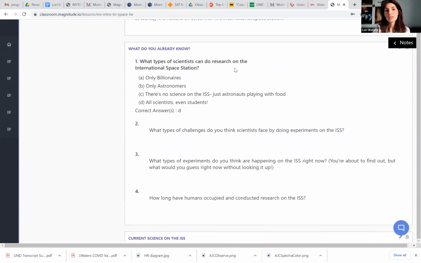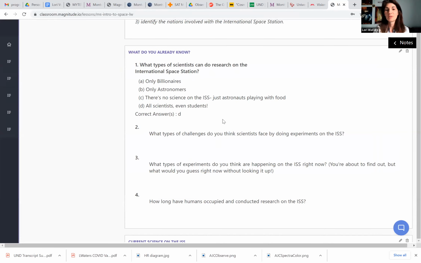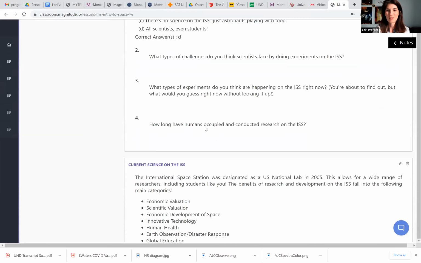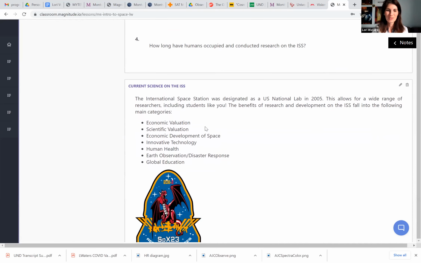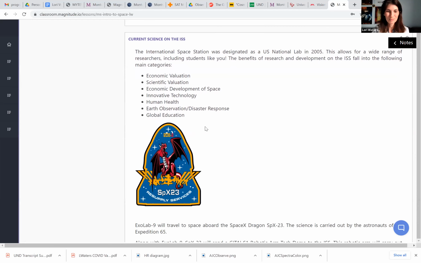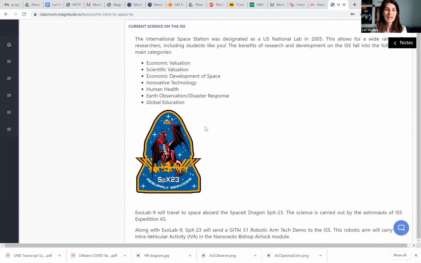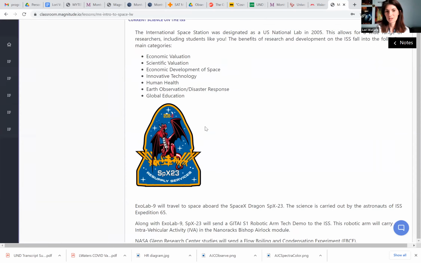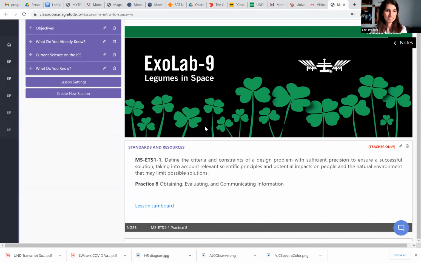So then when students complete these questions, you'll be able to see their responses. The multiple choice will self-grade, but obviously with the open response, you have to go through and read their answers, because there's not always just one correct answer. Sometimes they give claims, evidence, and reasoning to support what they have written.